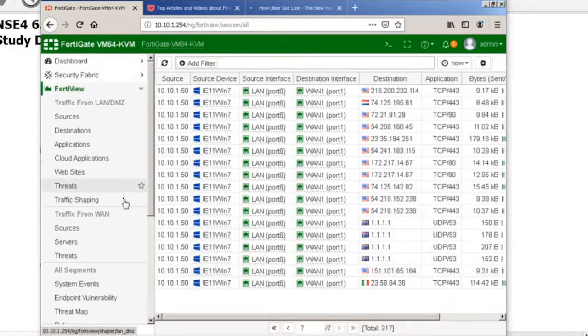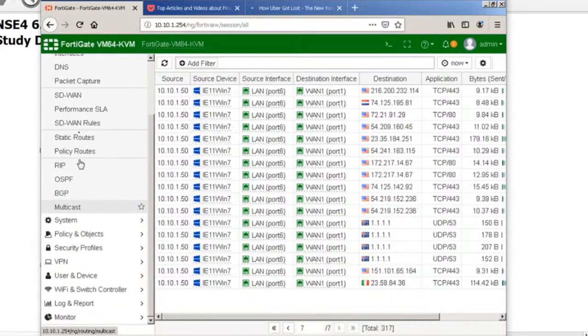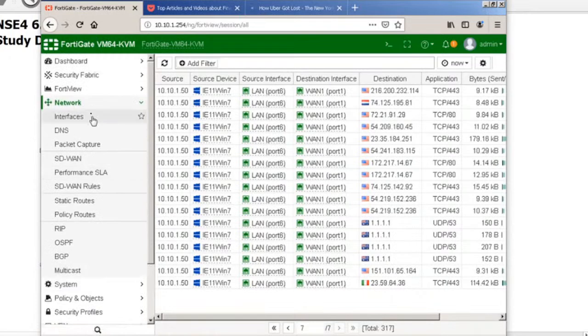All right, let's take a look. How do we know if our interface is down or not? Let's go to our network, let's go to our interfaces.